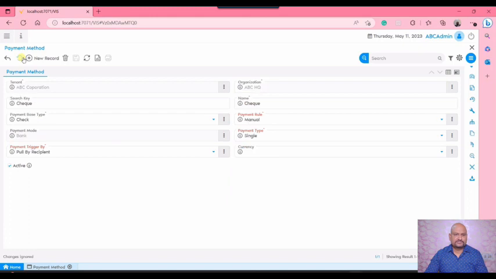So from today's session, I hope you would be able to understand how we can create the payment methods into the system. We can create various payment methods into the VA system at the payment method screen, and it's pretty simple. I have already explained all the fields. I hope that helps you.